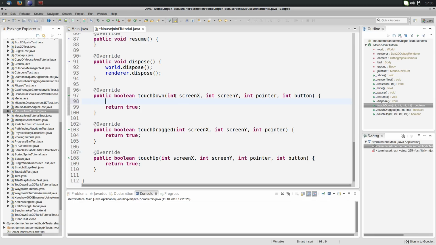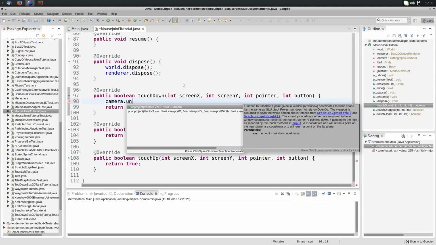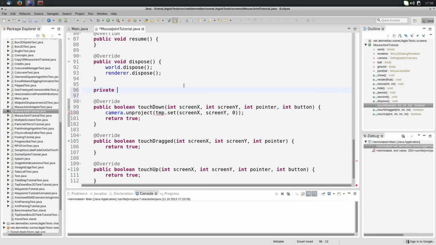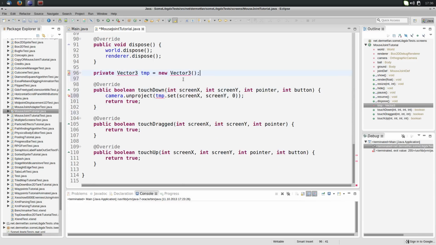And that's actually the most complicated thing of this whole video right now. At first, we take our camera and unproject. Well, what do we unproject? We unproject a vector 3. So let's just say we have vector 3 called temp and set that to screen X, screen Y, and 0. Then, of course, we have to actually go ahead and create this vector 3: temp equals new vector 3. Okay. And import the class, probably.